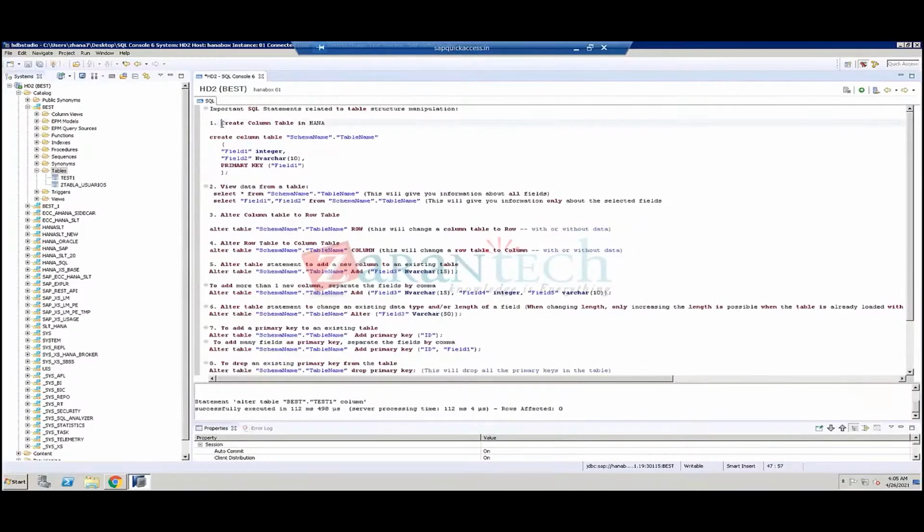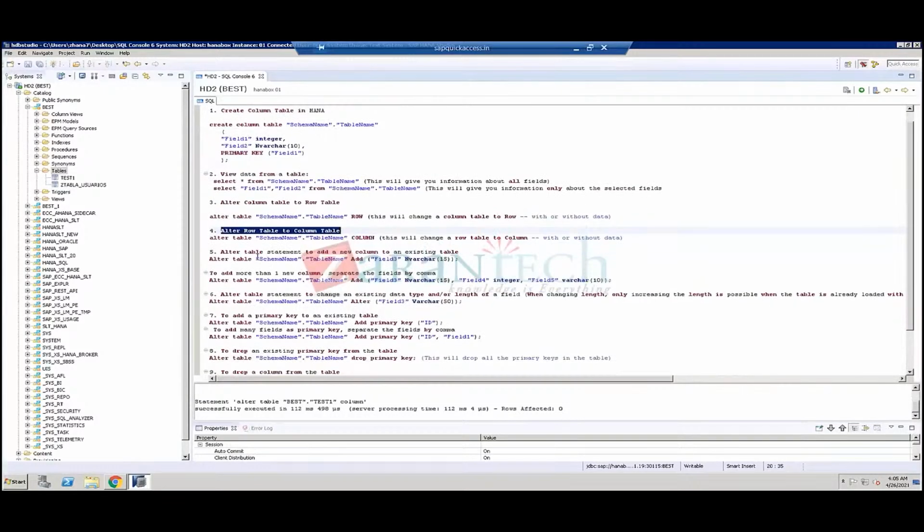How to create a table, how to view the table's information. What are the statements you would use? How do you convert a column table to a row table, a row table to a column table? And then if you already have a table and you want to add a new column to the table, how will you do that? If you want to add more than one new column, how will you do it? How do I alter a table's data type or length? So I've given you information on that.